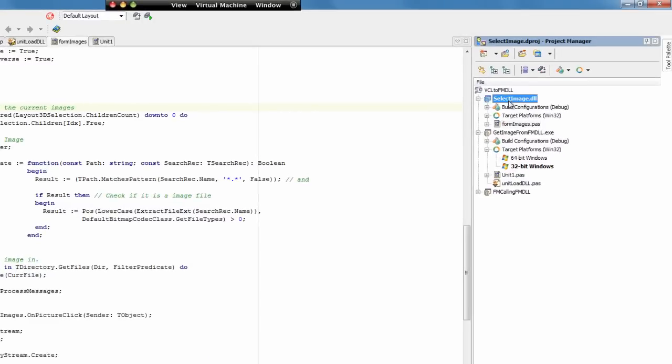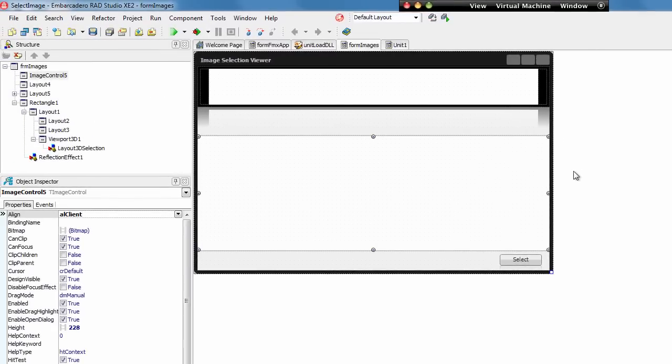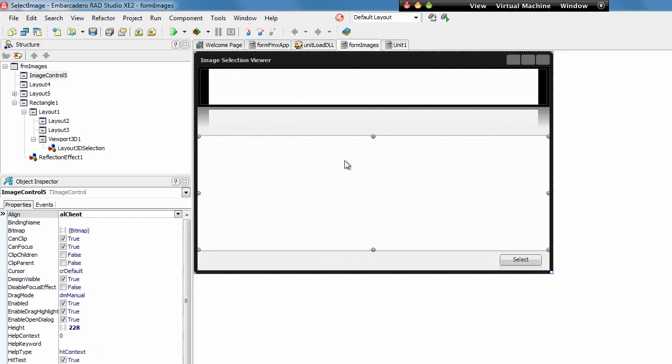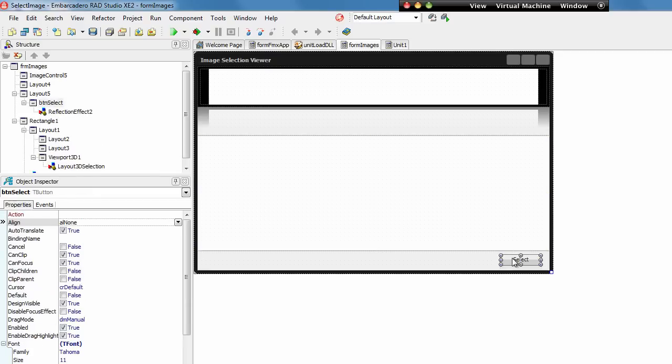So here we have a project that we've already started. We've got two projects within this project group that we're going to be having a look at today. The first one is the select image DLL. This is the library that I've written that contains the FireMonkey form called form images. And if we have a look at the form, we can see it designed up at design time. We've got a layout at the top here which we're going to take and dynamically load some images into, and then we click on the image, it's going to load the image into the image control at the bottom here. And then we've got a button down here with a nice reflection effect added to it that's going to work as our modal response.